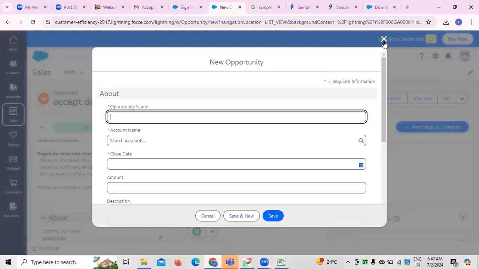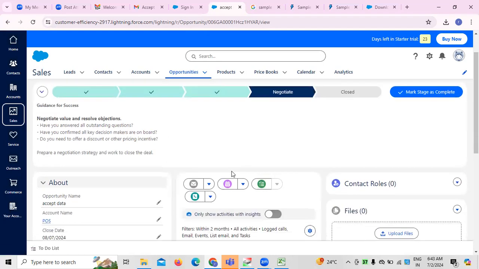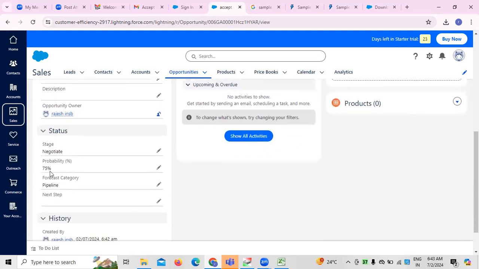Understood? Clear? Everyone understood or not, right? So accept data is an opportunity we have taken, still this is in the negotiation stage. So why negotiation stage? Because this is the stage where we are negotiating with the customer. So based on the activities, what will be the probability percentage? Based on the data we have given, there is a probability of success rate, I mean to say, right? So success rate will be 75% probability.